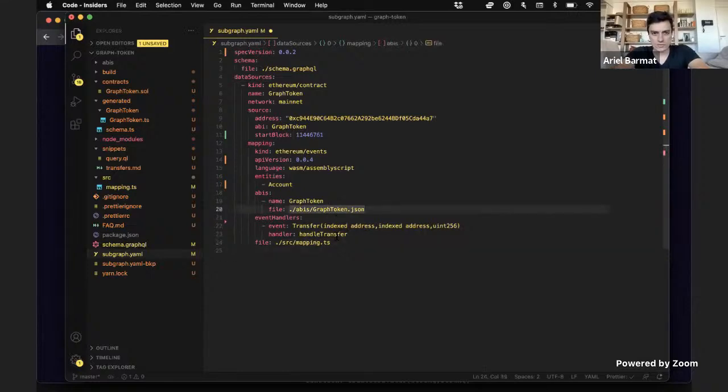So let's see the other part of this. You have a mapping configure. You have, as I mentioned, an event handler, and there are some entities, as I mentioned before. For this project, I created one entity called account. What I'm trying to do here, this is an easy example, is to have a list of accounts that use the protocol, basically the graph token, and be able to query the balance of each account easily.